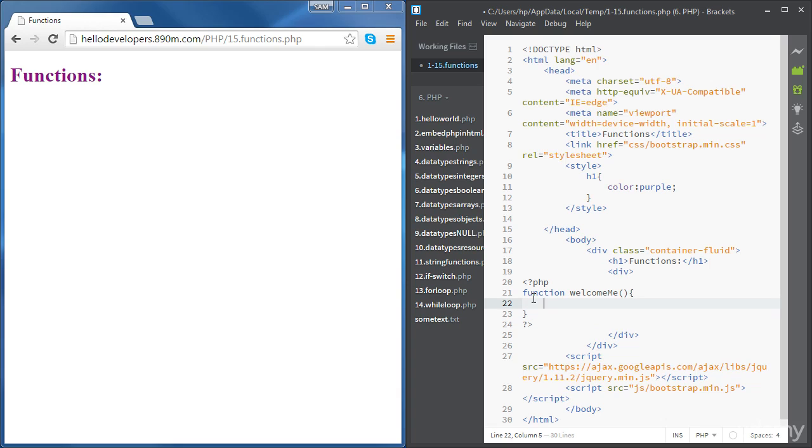Okay, so for this one, let's write something simple. Let's echo a paragraph, and let's write, for example, welcome to my website. If we save and refresh, nothing happens. The reason why is because we have just defined the function. We haven't called the function yet.